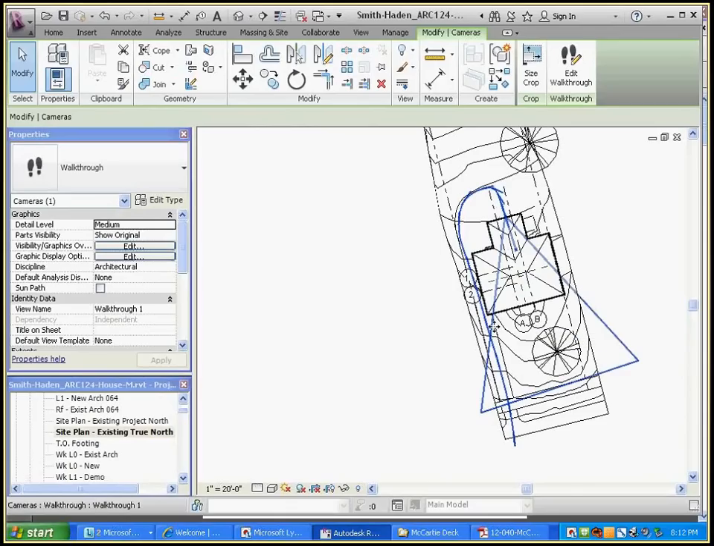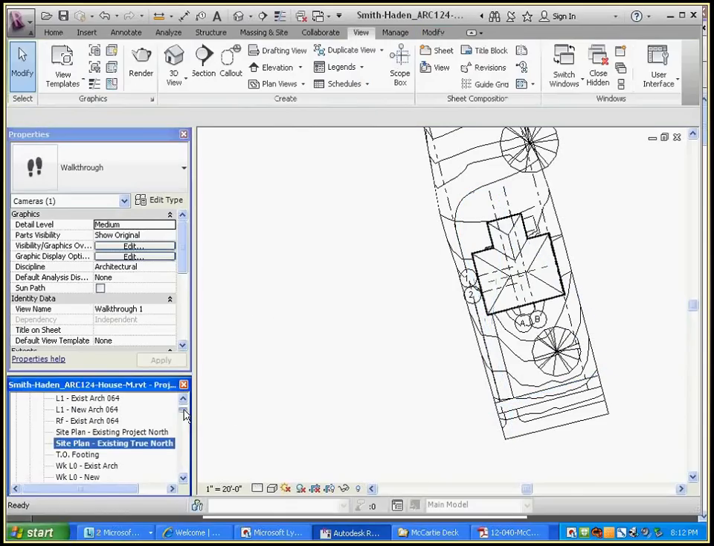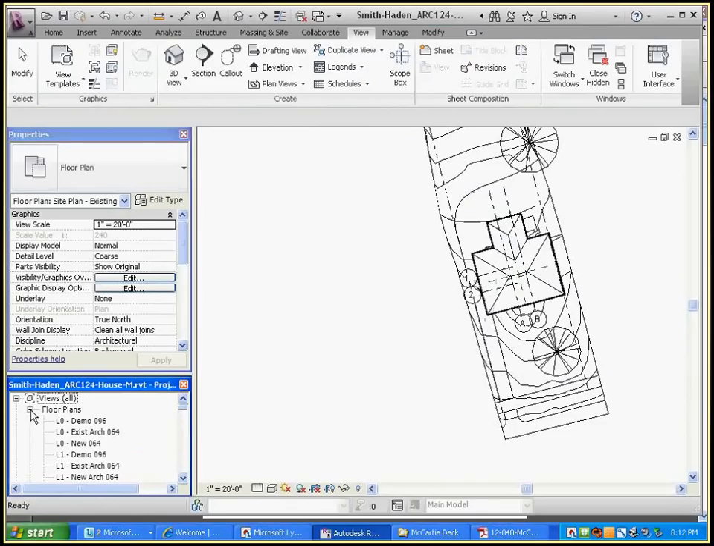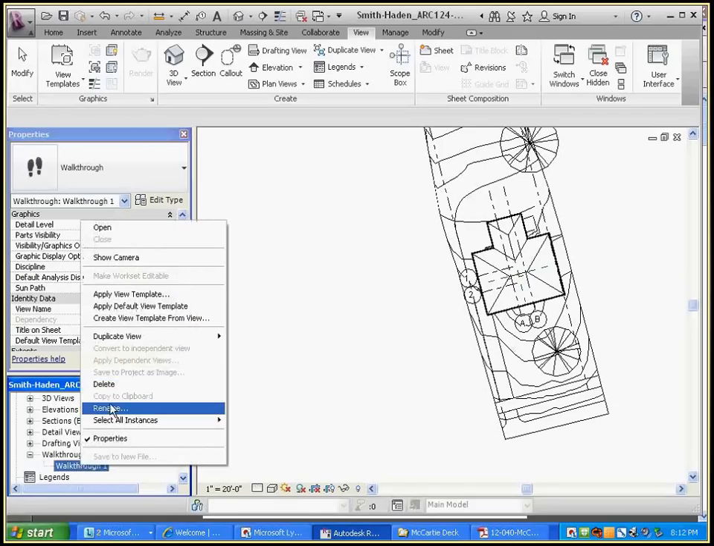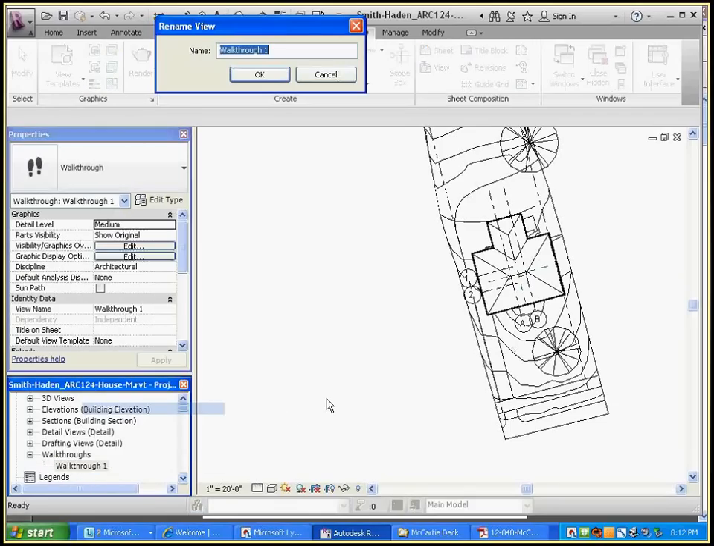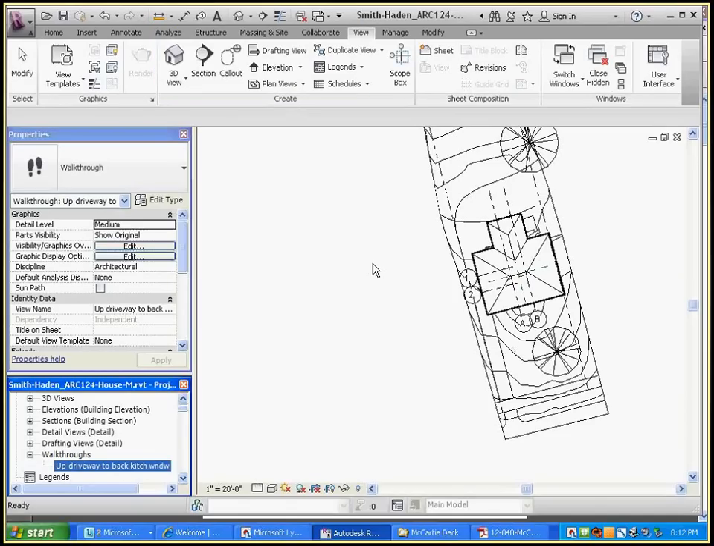So if we look on our browser now, there's a new category of view that came up. 3D views, elevations, sections, detail views, drafting views, walkthroughs. And that's called walkthrough 1. You could name it something else, like I could rename it and call it up the driveway and in the back kitchen window. Abbreviate it. Up driveway to back kitchen window.